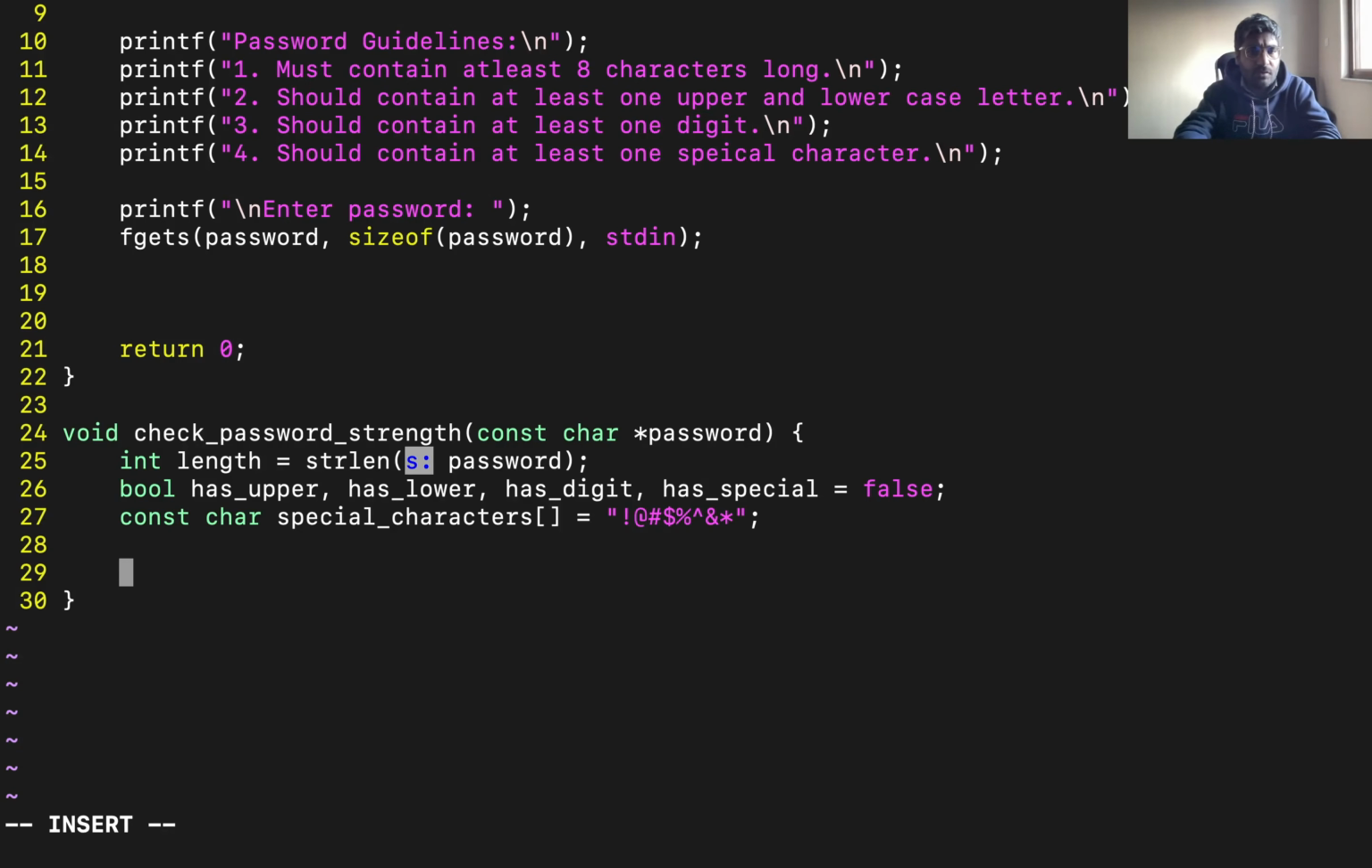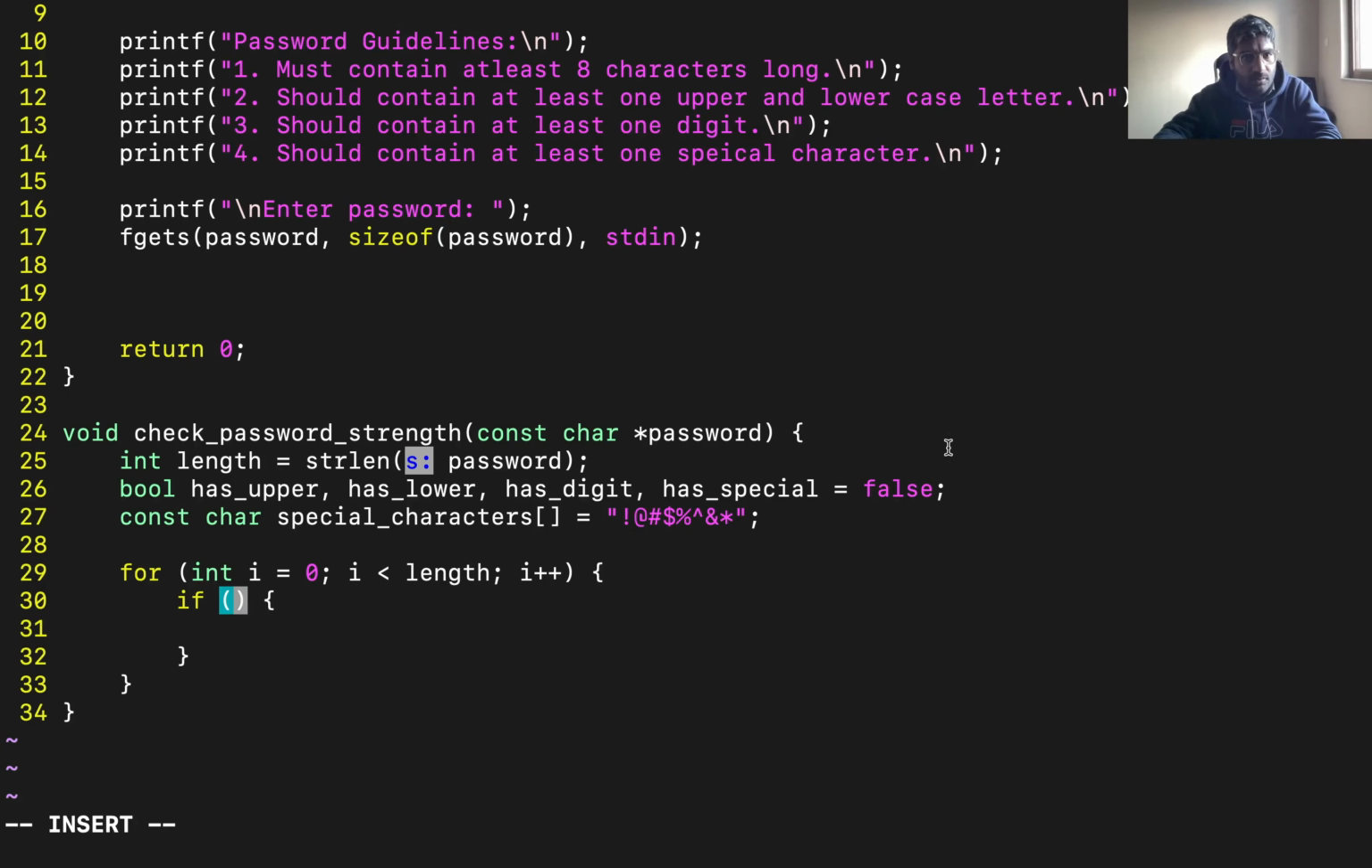For that we will use the for loop here, and we will define i as 0, and i should be less than the length we already got, and i plus plus. Okay, so the first thing we need to check is if there is a function called isupper. Yeah, isupper. Okay, there is a function in the ctype.h header file called isupper.